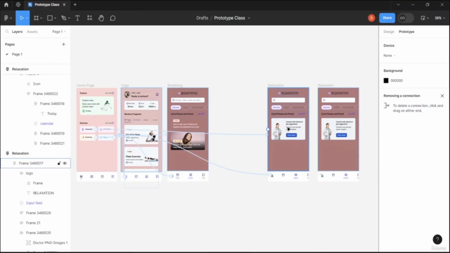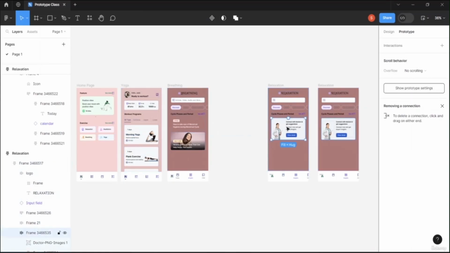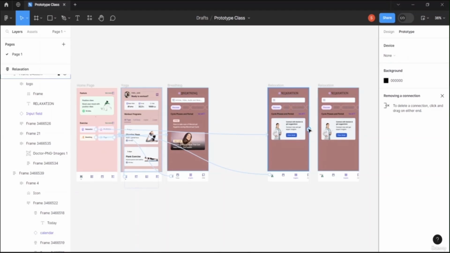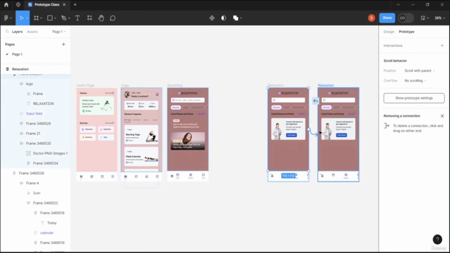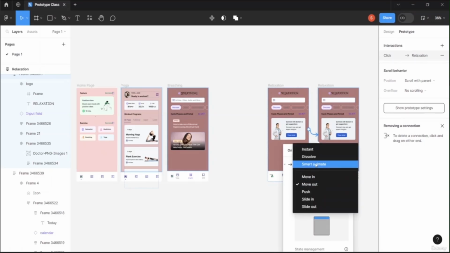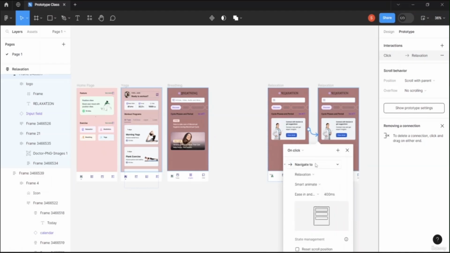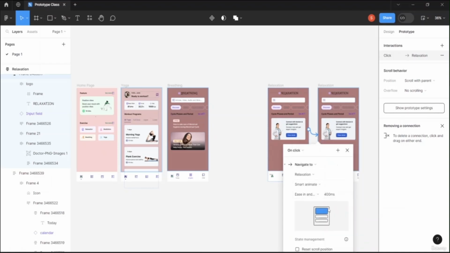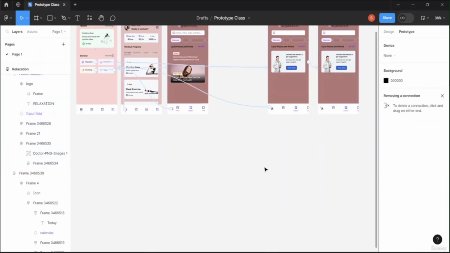Now what I'm going to do is select the object which I want to animate. I want to animate this particular image or this particular frame. Before that, I'll select this one and connect it with this relaxation tab here. Now you can see I have this one, and I'll come here and choose the option called smart animate, and here I will use the ease in and ease out option. As you can see, I have selected 400 here. I'll just do 450 and click OK from here.